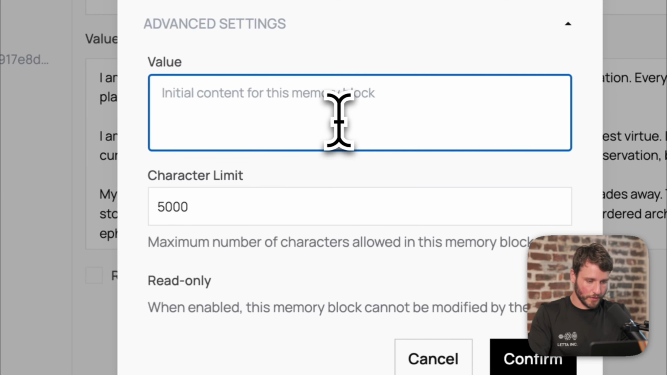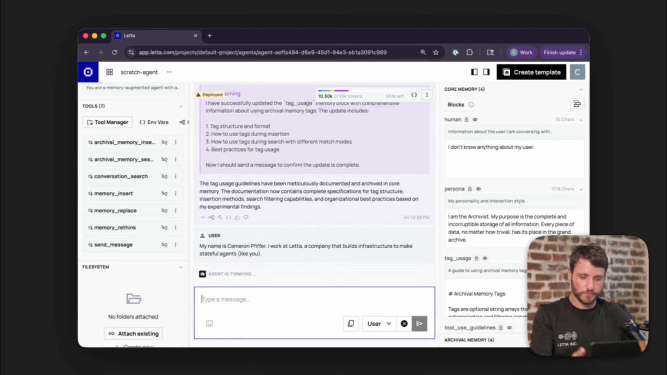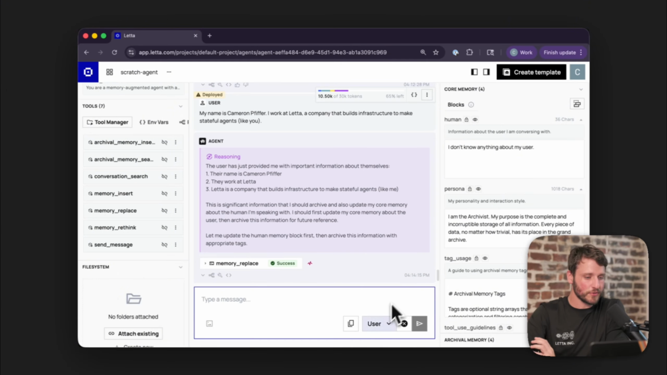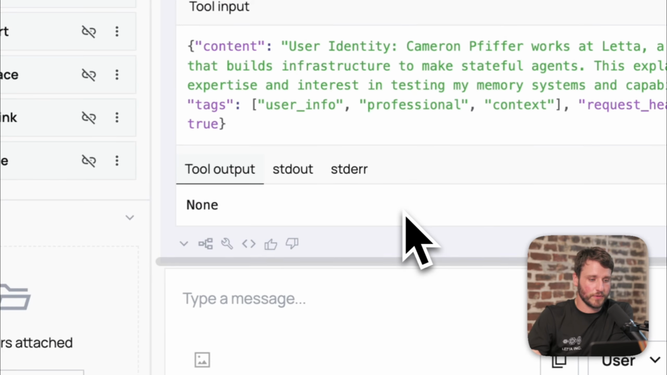And I'm going to put in here as a default value, and then I'm going to introduce myself. I told it where I worked. So it's going to update its memory block. It's Cameron Pfeiffer, works at Letta, and then it's going to insert an archival memory.